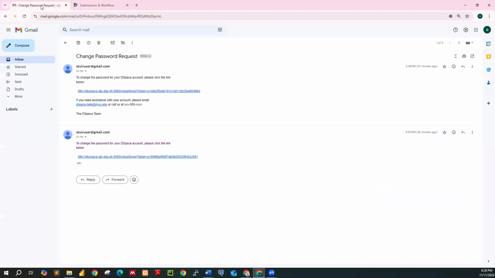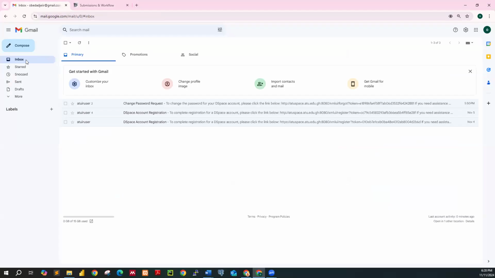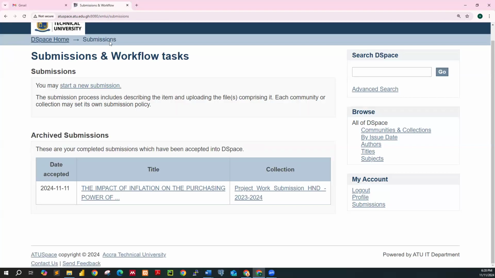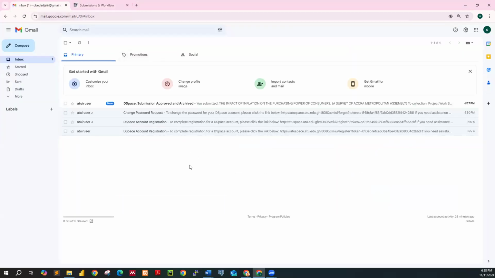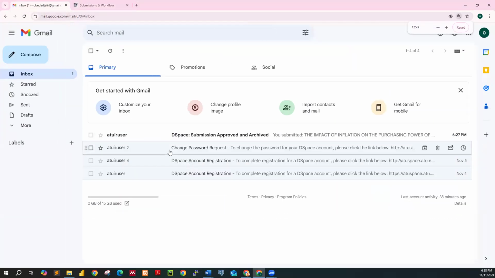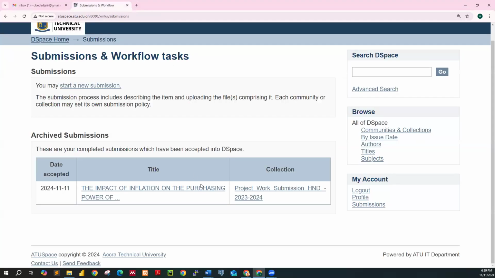Let me go to my inbox. You receive a mail. So even if the mail is delayed, you are going to get all the information over here. Do you see this? Yeah. So, submission approved and archived. The same thing applies to when your work is rejected by your supervisor or from DRIPTT. The moment your work is rejected, you receive a message in your mail that your work has been what?